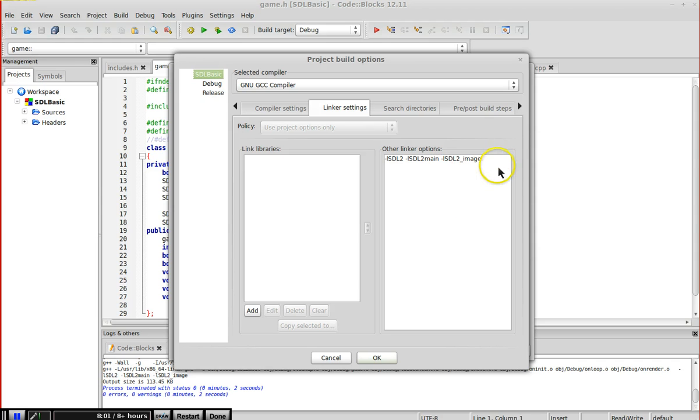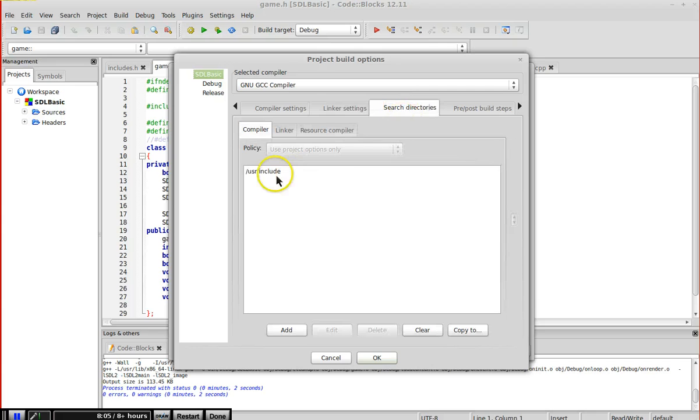And if you're going to add the mixer, the network, and so forth like that, you're going to have to do those on there too. Your compiler directories under search directories is going to be /usr/include. You may have to change that based on your system. It should be in or around that area. And /usr/lib/x86 Linux GNU for those.